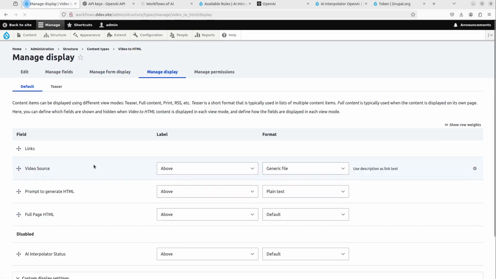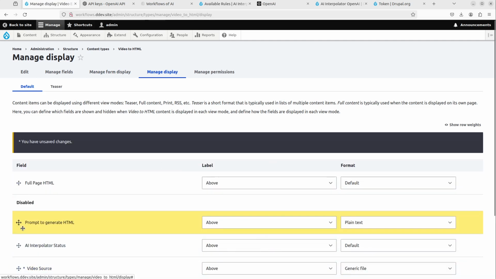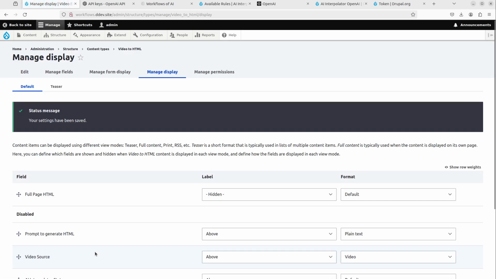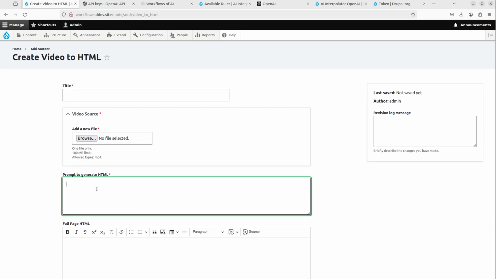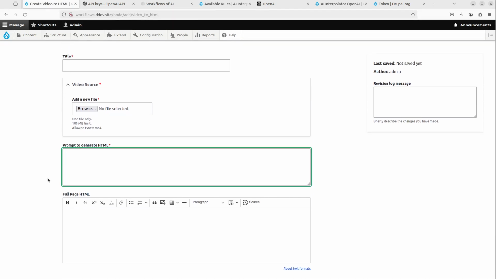And then of course on the display, you don't actually want to see the video. You don't want to see the prompt to generate the HTML. You just want to see the HTML, and we don't want a label on it. So it shouldn't say full page HTML over it. And we are done. It's not more complex than this. So what you can do now is go ahead and do a video to HTML, write a title, write a source, write how to generate the HTML, click save and wait.